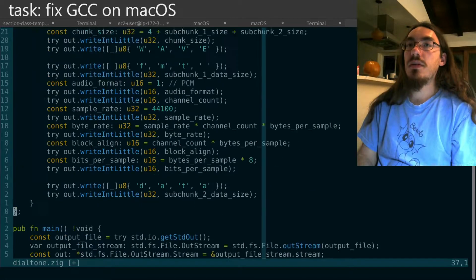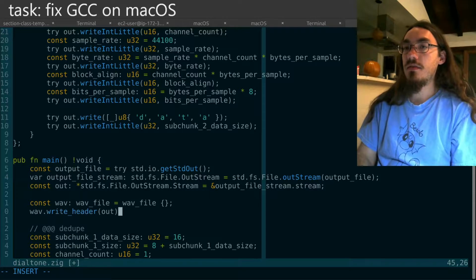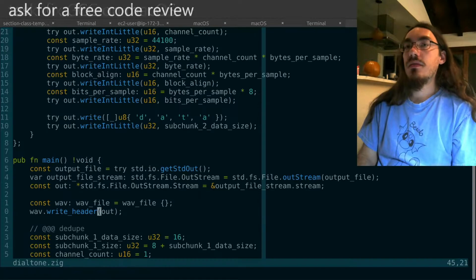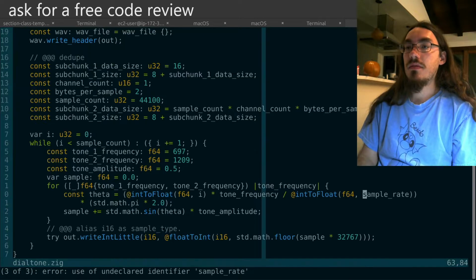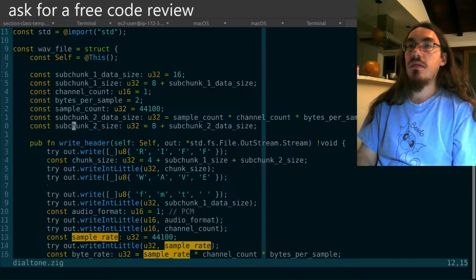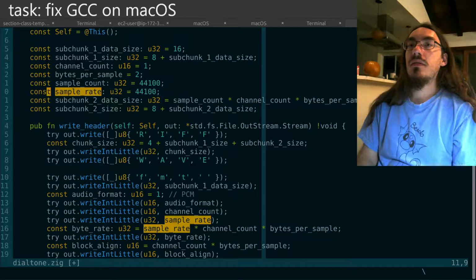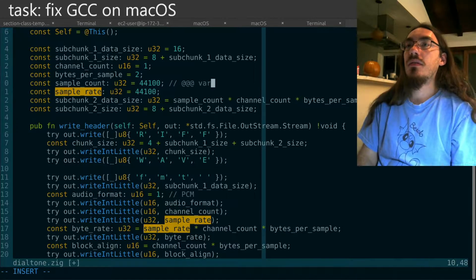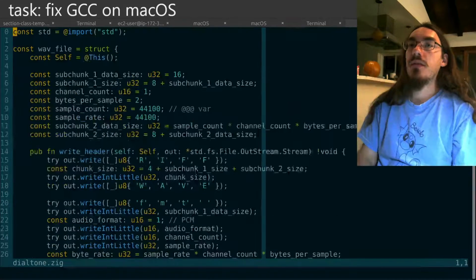So I need to make one of these, a WAV file. So WAV file. writeHeader. Ouch. Expression ignored. Huh? Sample rate. Sample rate. Where's sample rate? There you go.